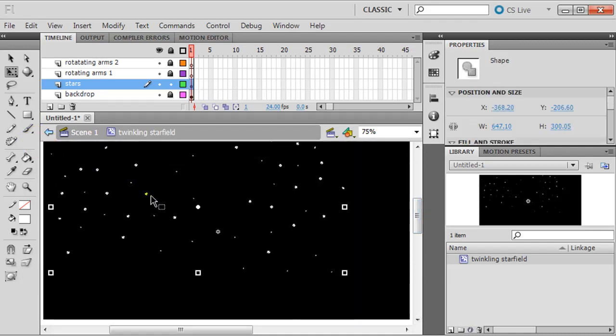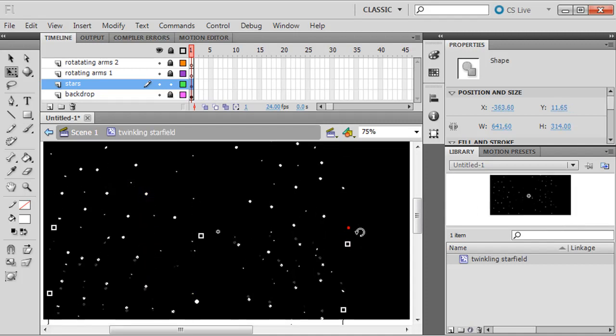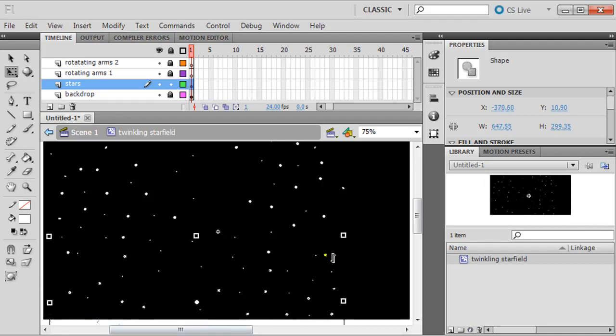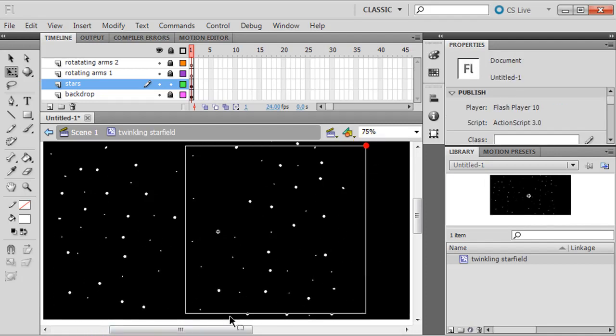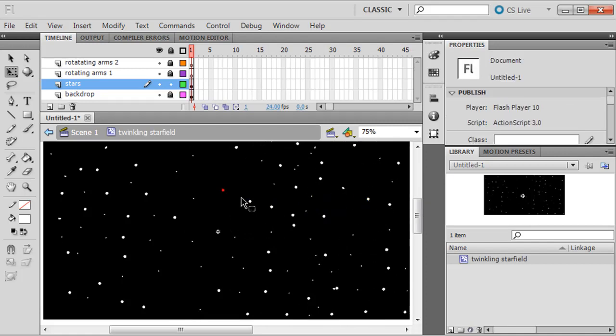I can go ahead and select a bigger group, click with my mouse, hold down my control key, I'll duplicate down here, and I'll rotate them around. There we go, and then I'll select another group of stars, click control, drag, and I'll just put those right over there. So now I've got a bunch of stars. Go ahead and lock that layer down.